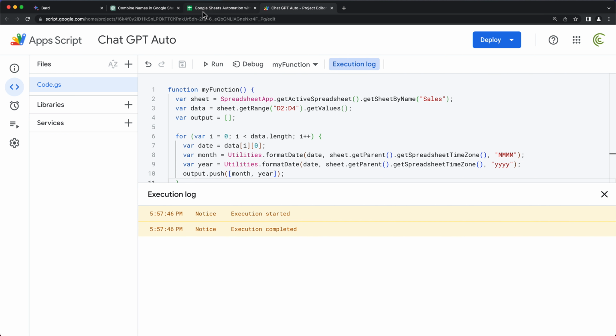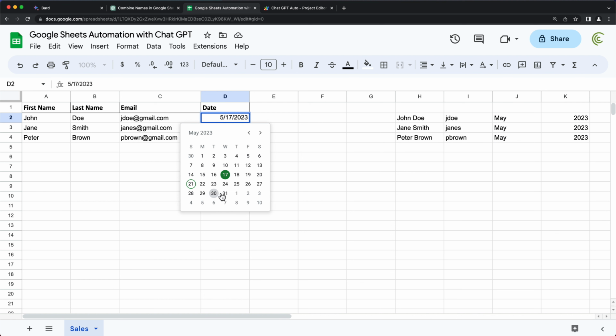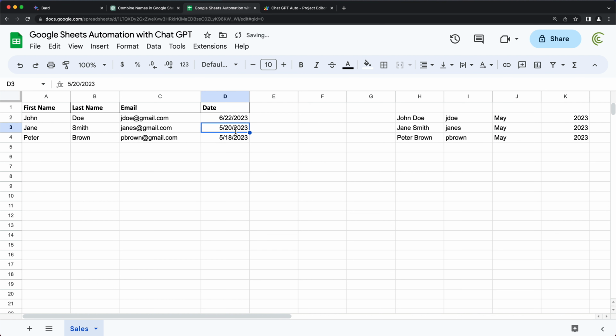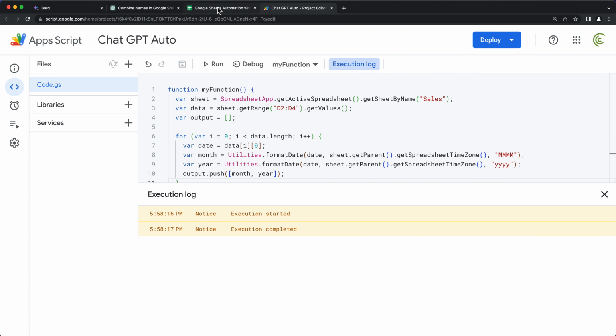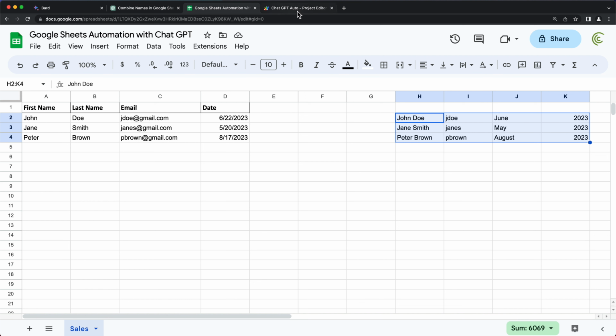So that ran, no problem. Let's go take a look. And as you can see, we got this. This is May 2023. 2023, this is correct. This looks right. Now let's just go ahead and change some of these dates. Let's just try to rerun that just to make sure we get things the way they should be. Yep, so full month. Looks good. And we got our full year, so the formatting was right. We got our results. Looks excellent.